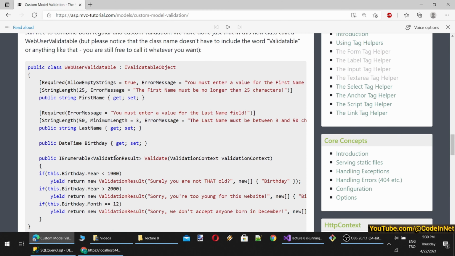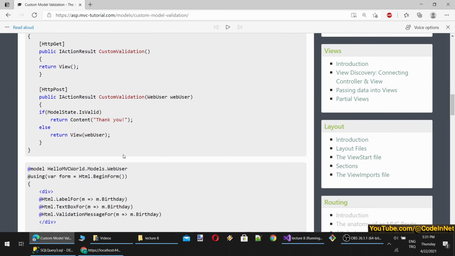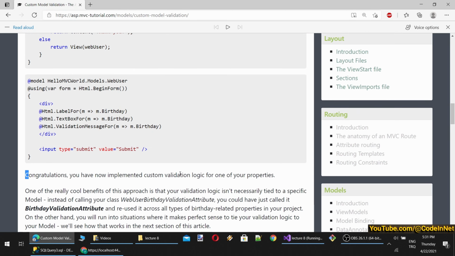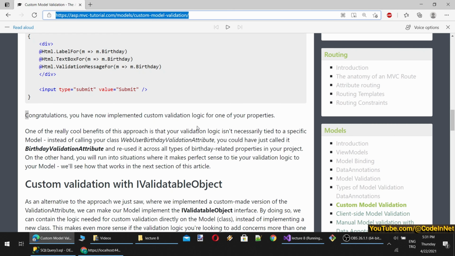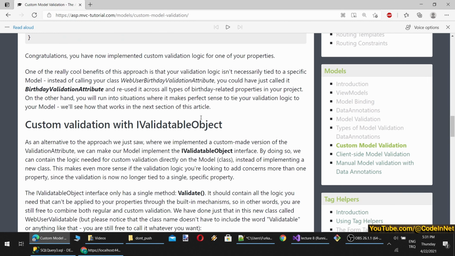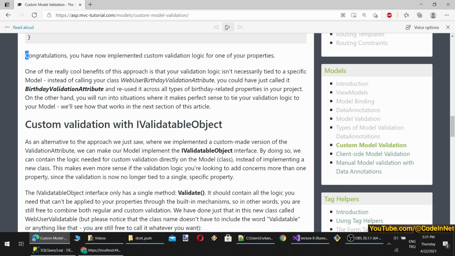Okay, and I think I will end the lecture here so we can continue from the custom validation object. It will also be good for us because we will remember what we were doing previous week. So let's take the lecture notes. Okay, we are left with here. Okay, let's read this part as well.